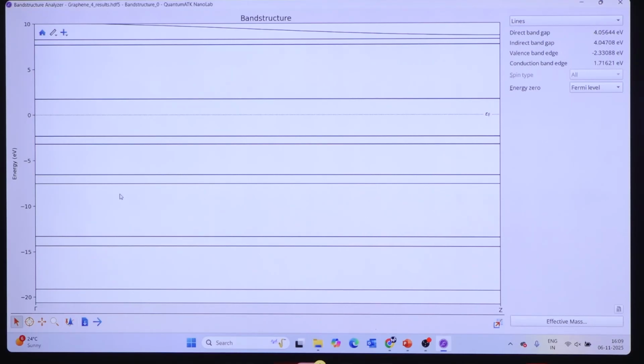On the right hand side you can see this is the direct band gap value, 4.05 electron volt. This is the indirect band gap value, 4.04 electron volt. This is the top of the valence band, minus 2.33 electron volt, and this is the bottom of the conduction band, 1.71 electron volt.